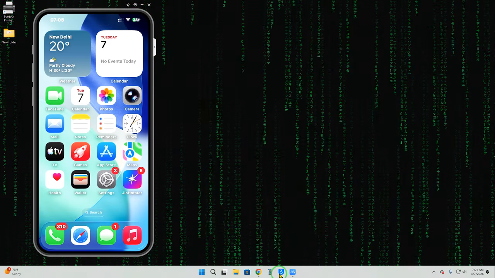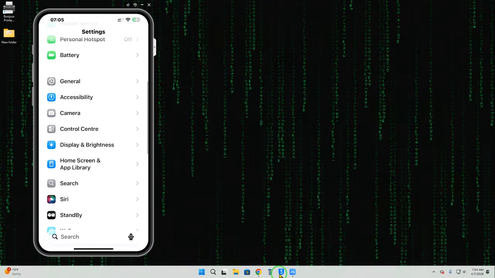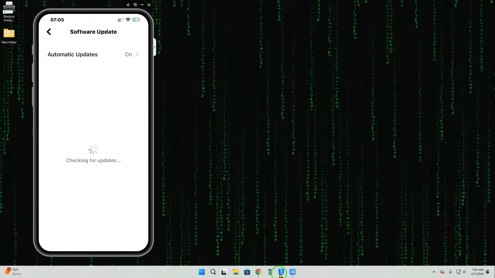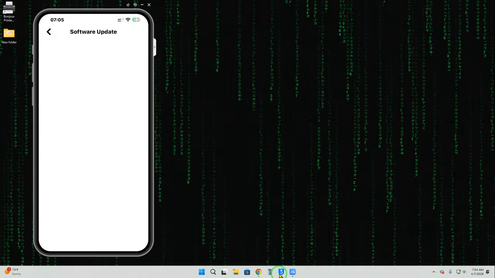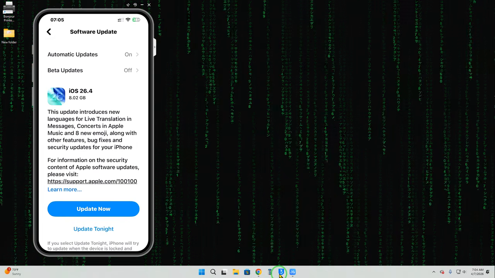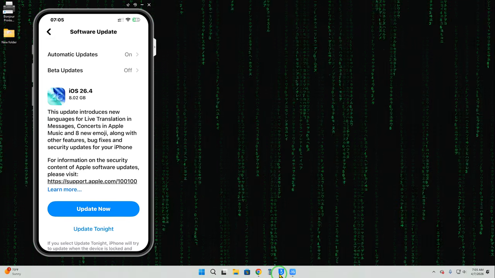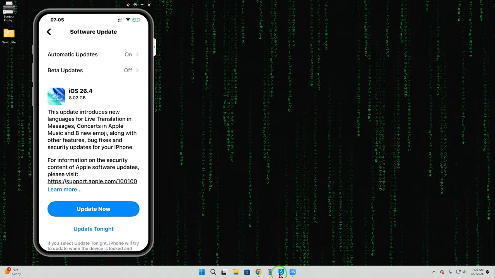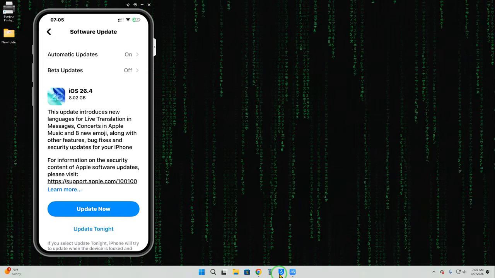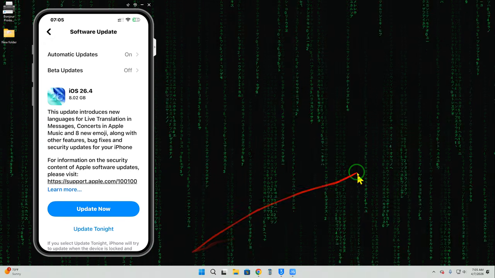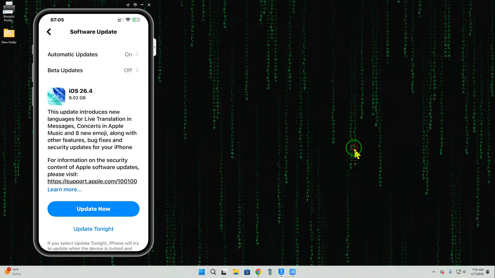So first and foremost, we will tap on Settings, then go to General, and tap on Software Update. Now see, it's asking us to upgrade. We don't have any opportunity to downgrade it. So manually, this can be possible. Yes, this can be possible.